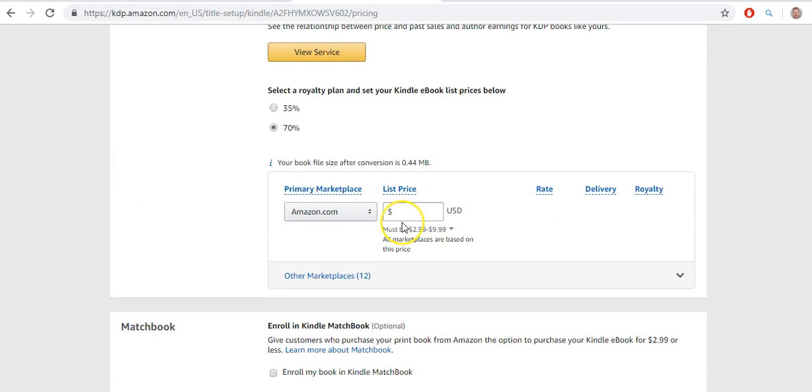Now there is something you need to be aware of. As you can see here, for the 35% option, if I select that, I can only sell books between 99 cents all the way up to $200. It would be fantastic to sell a book at the price of $200, but I would only make 35% of those $200. Amazon would get the majority of the money. Now if I wanted to get 70% of it, if I click here, I would need to sell my book in the price range of $2.99 up to $9.99.